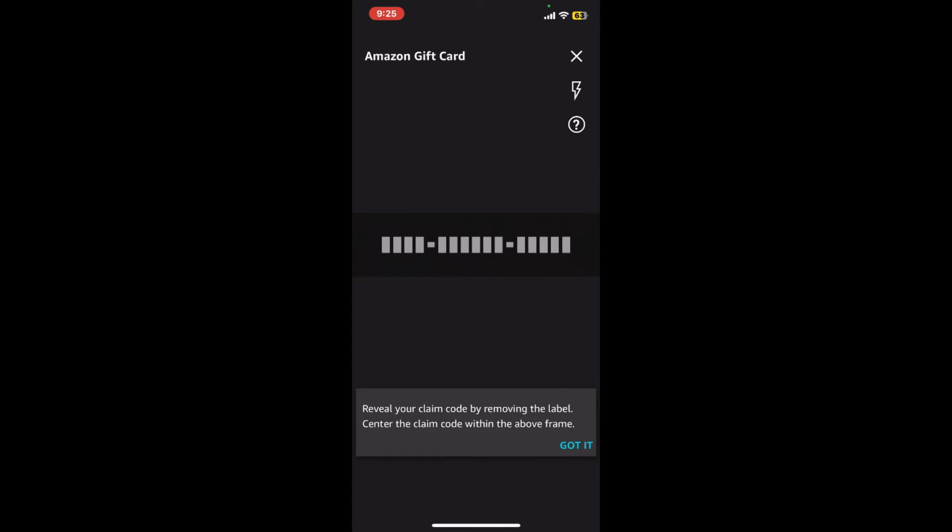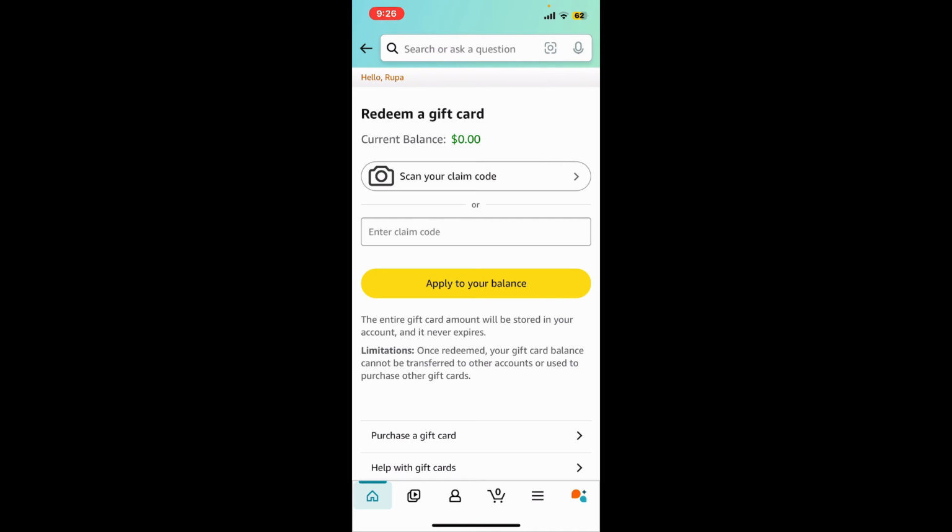Allow camera access for Amazon by tapping on the little square box and tapping on Continue. After allowing camera access, go ahead and scan your gift code. Make sure to center the claim code within the frame above, and you will then be able to use your gift card balance on Amazon.